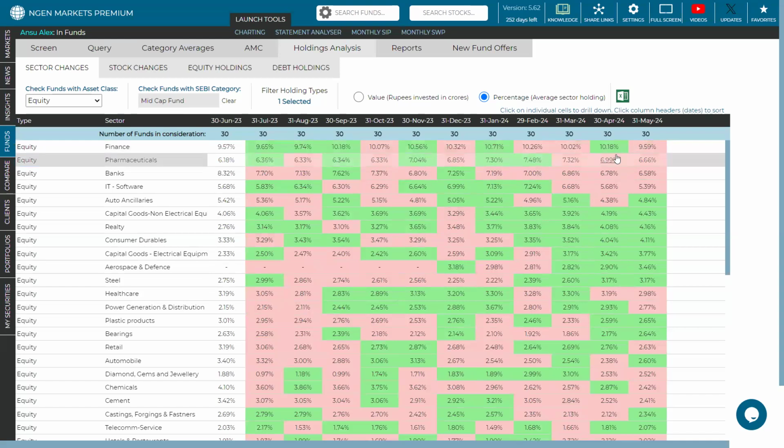Meaning I have rather shortened my universe to mid-cap funds only, meaning only 30 mid-cap funds is currently what I'm focusing on. The trends and investment patterns of these 30 mutual funds only, mid-cap funds. Now, let's say I'll just select pharmaceutical as a sector. The meaning remains exactly the same. The average holdings now of mid-cap funds only is what we are focusing on. So 6.66% is the average investment of all the mid-cap funds into pharmaceutical as a sector.